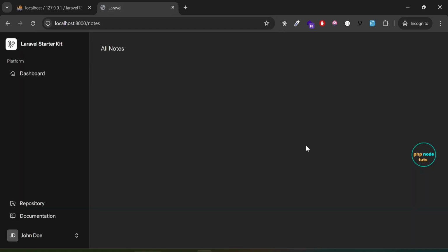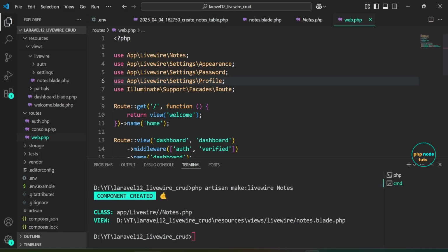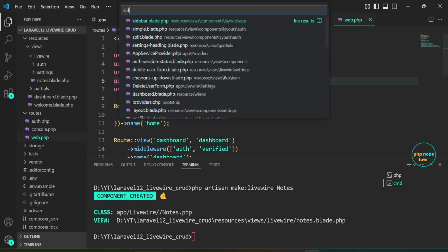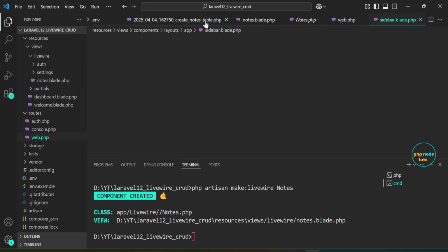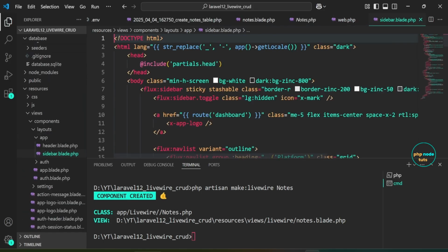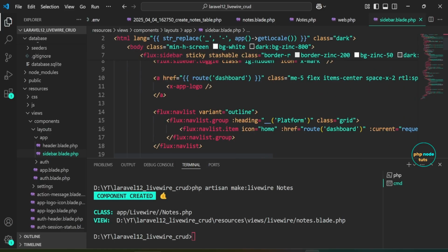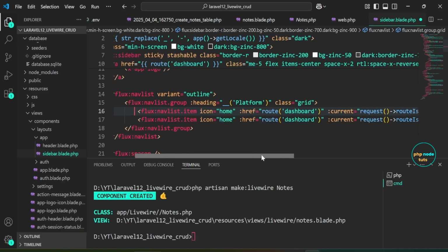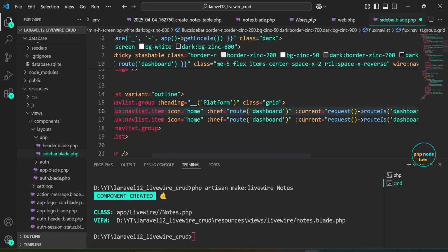Now, let's add a link in the sidebar to navigate to the notes route. Open the sidebar.blade.php file. Duplicate this navlist item. Replace the dashboard route with the notes route.